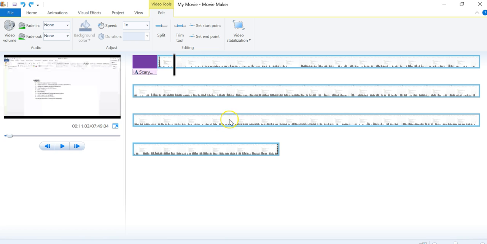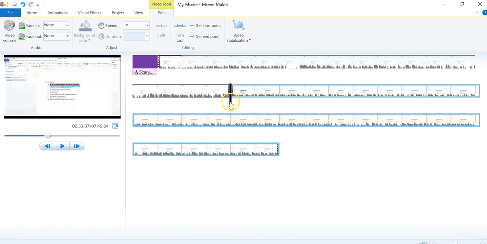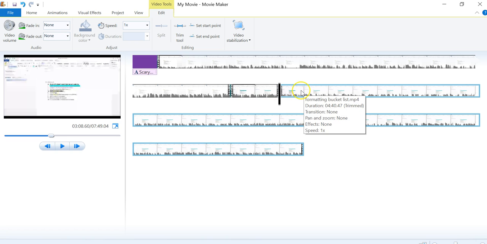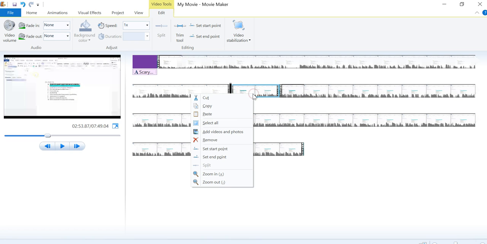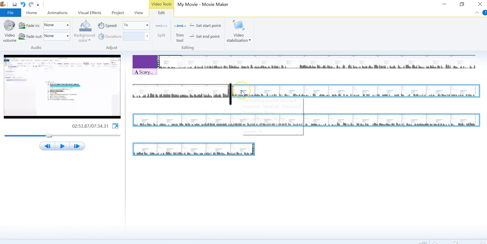So if we wanted to split, let's say take out this section here, then if I bring my cursor down, do one split, I drag it over to as far as I want to go, let's say maybe it's here, and I click another split. That's going to separate this clip from the rest of it. So then again, I just right click and I remove, and then that part is gone.